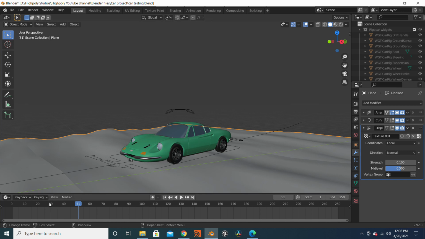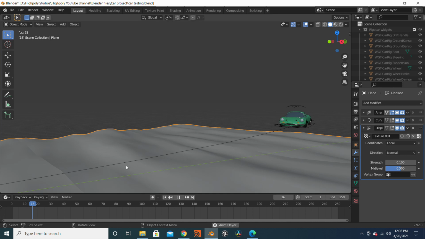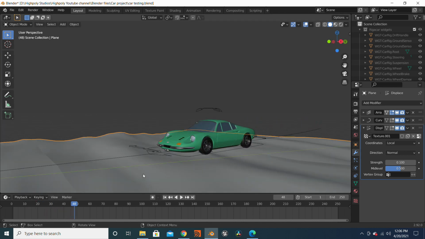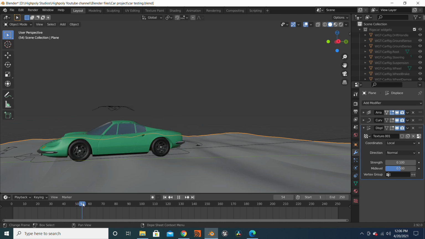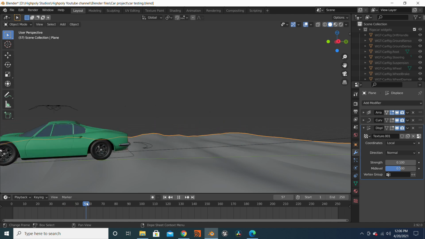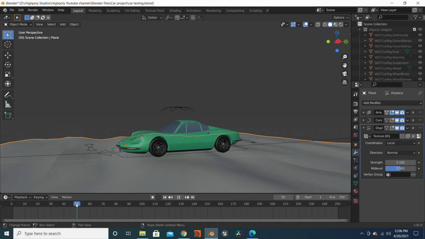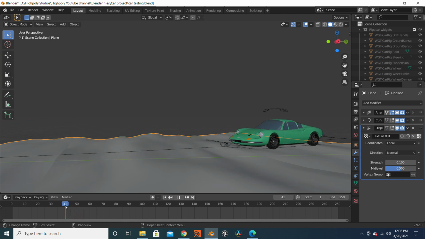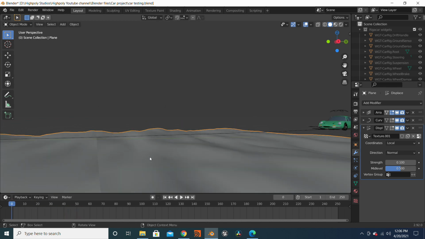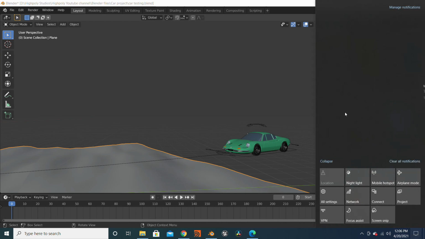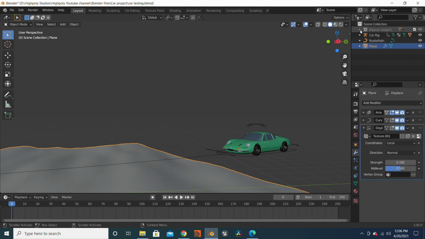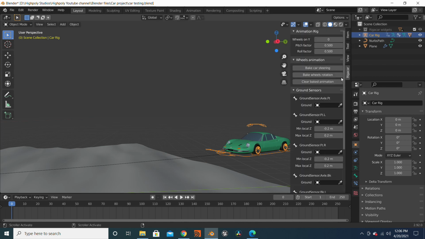So now what we're going to do is animate the movement of the wheels to make it more realistic, because from looking at this, you can see that the wheels are not rotating. It's just sliding across the road. Nor are the wheels turning. So let's do that. In order to do that, you select the car rig.